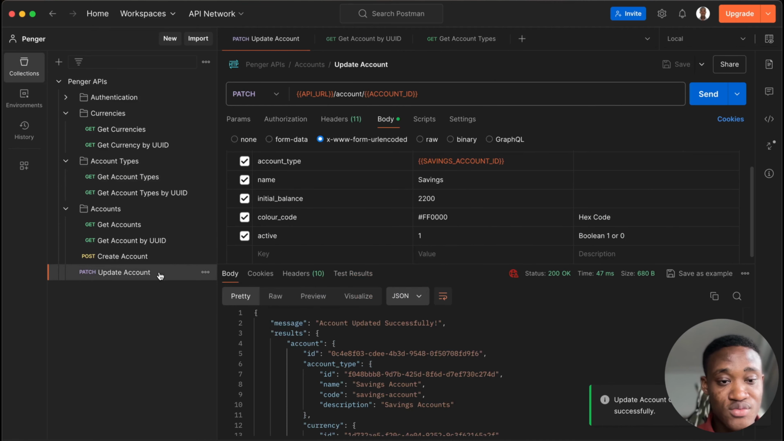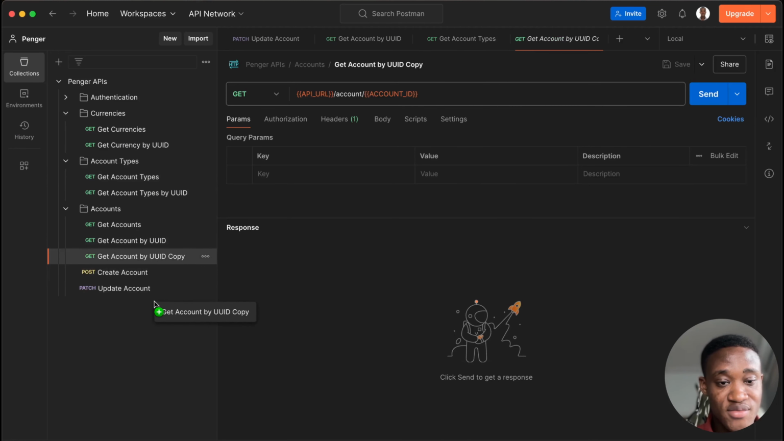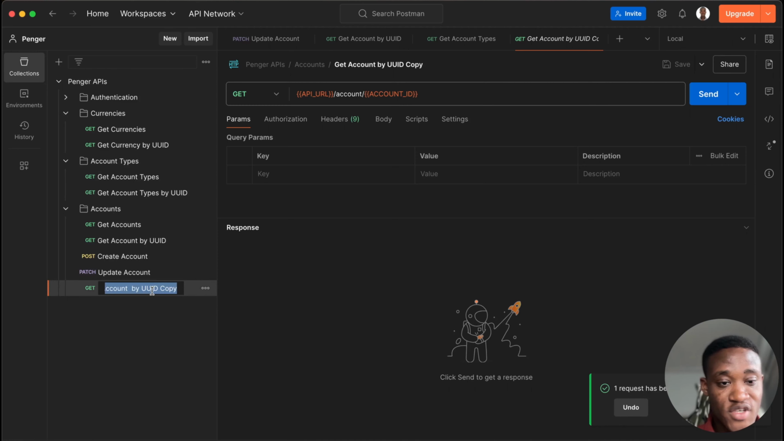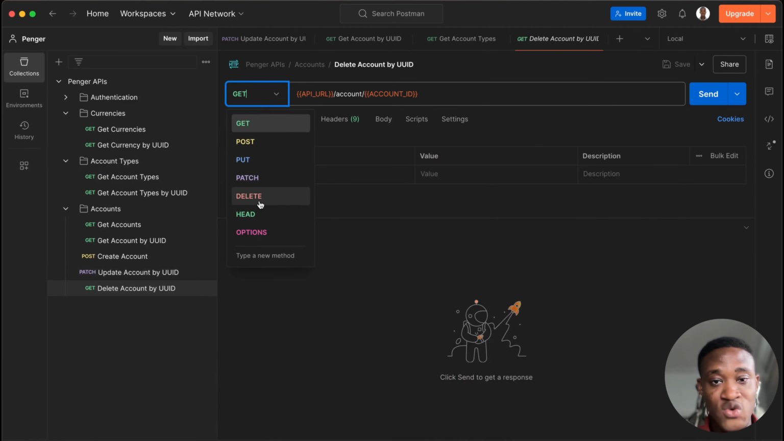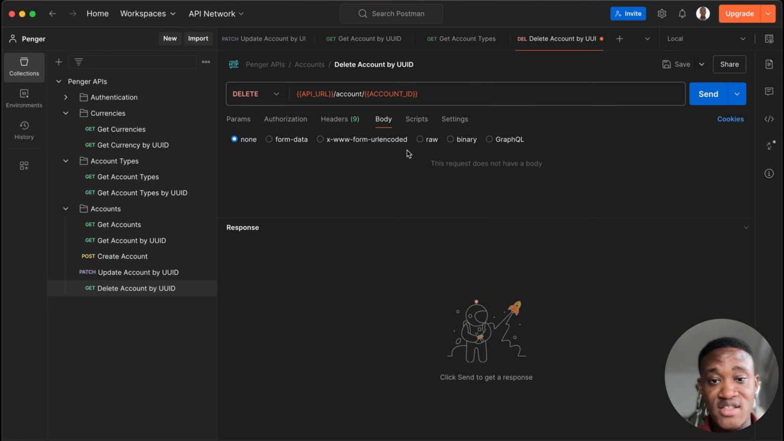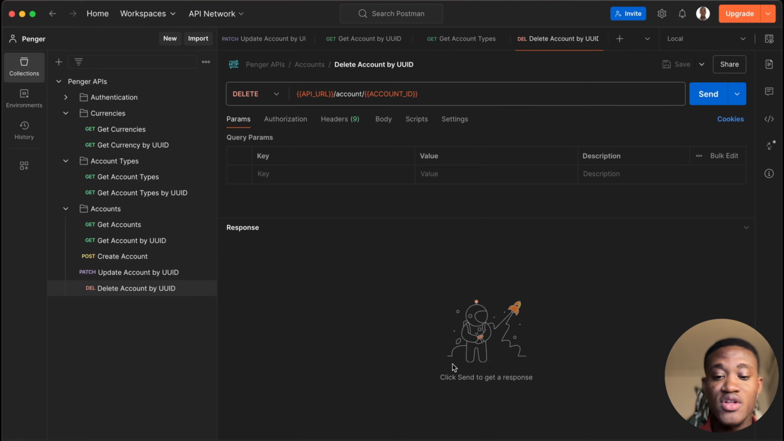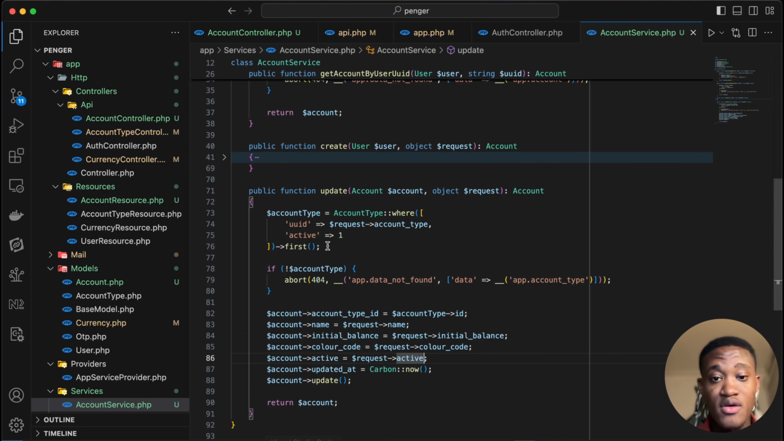I'm going to duplicate this, move it down here, and then say delete accounts by UUID. Okay, so the same thing for this. I'm going to add the test by UUID. All right, so delete accounts, we switch this to a delete, and this does not need a body, it does not need anything. Okay, so now we head over to our Visual Studio Code.